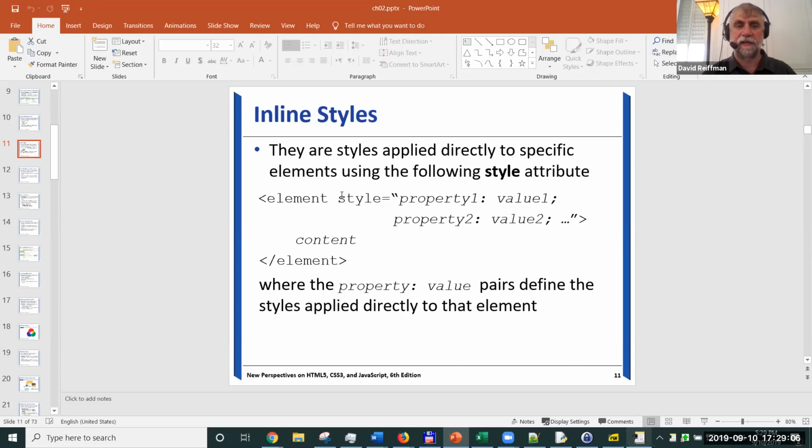And the inline styles are, like I said, in that specific line of code. They are styles applied directly to a specific element using the style attribute, and you have the element, the style, and the specific property. Let's say you might make it a font color, or you might make a background color. So each of these properties has a specific value associated with it, and then you close that element, where the property value pairs define the style applied directly to that element.